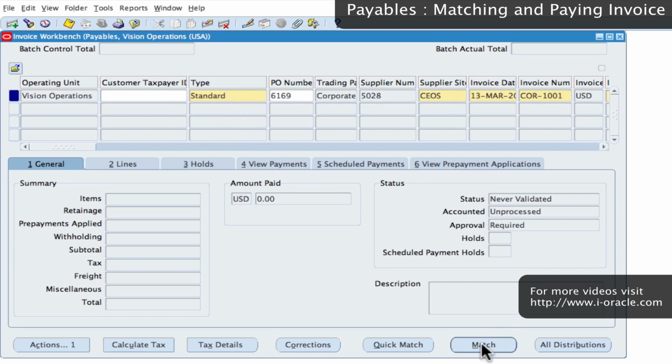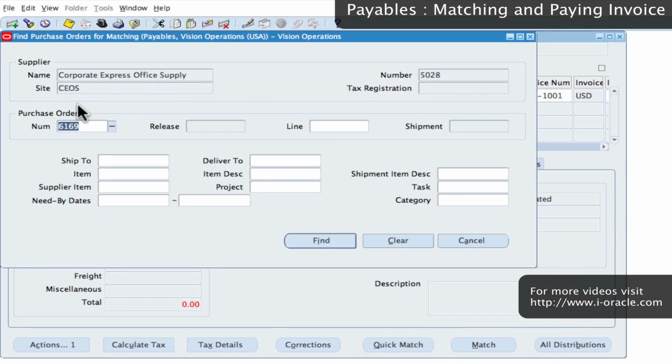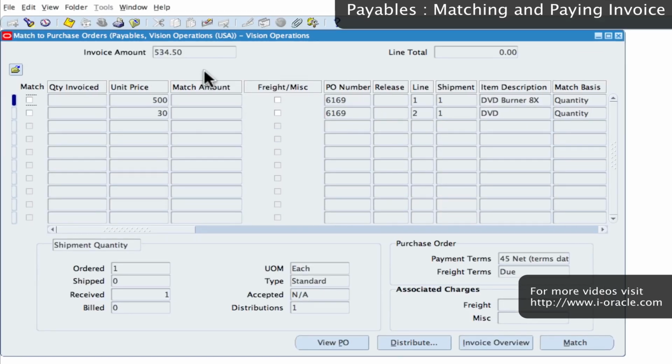Next, I'm going to click on the match button, which allows us to match the invoice to the purchase order. I could actually do a quick match, which will very quickly match details that I've got. So I just want to go through match so that you'll be able to see how the matching is actually done. Click on match, and then click on find, and we just want to match to one of the items on the purchase order, which is the DVD burner, which we have, DVD burner 8 speed.